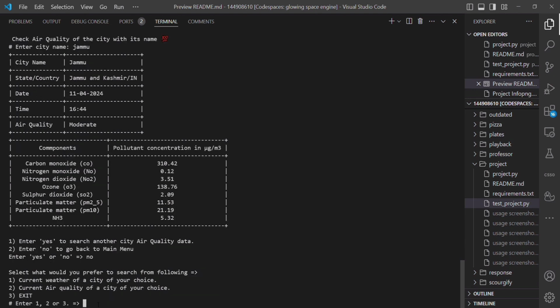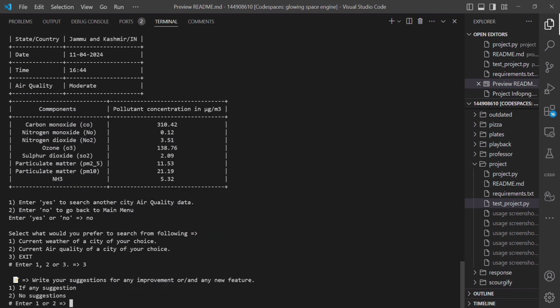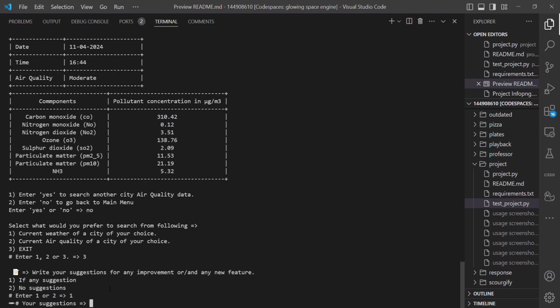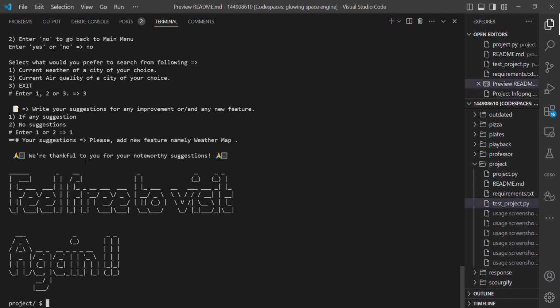So we are at the main menu, we want to exit, so we enter 3. Now it's asking us to write your suggestions, so we enter 1 and write: please add new feature, namely weather map. Okay, it gives a thank-you message, saying feel free to visit again.